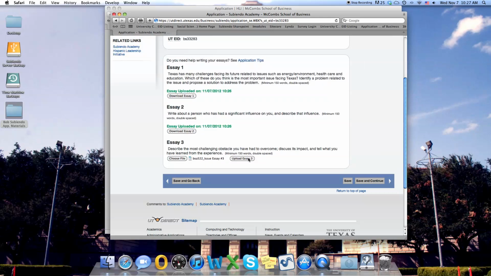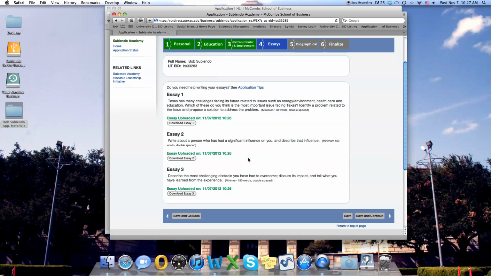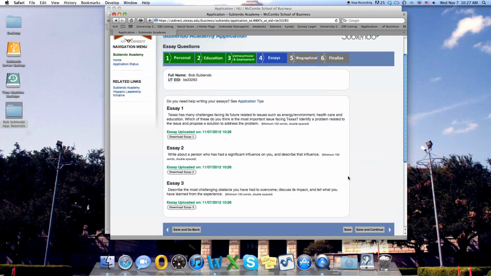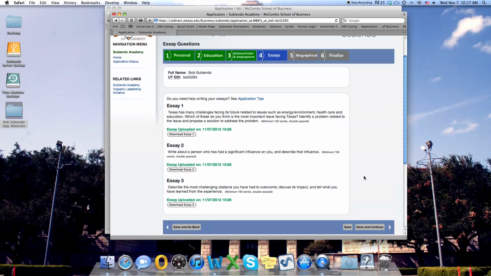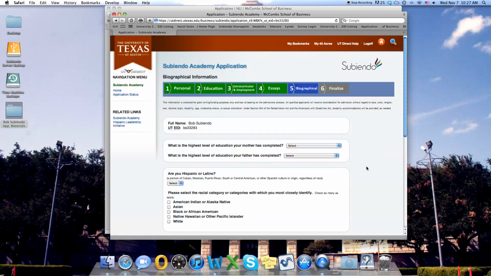It's going to be a good idea to have somebody look over your essays before you upload them and make sure you've edited them to the best of your ability. Have a friend, a teacher, somebody that you trust with good grammar skills and writing skills to make sure that your essay is perfect. So you have uploaded all 4 essays, and that section has turned green.